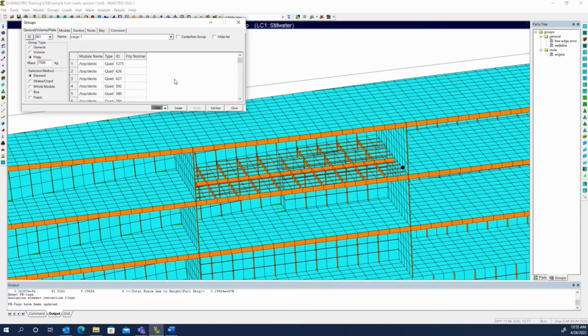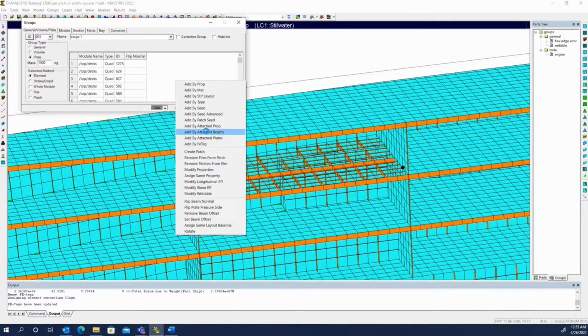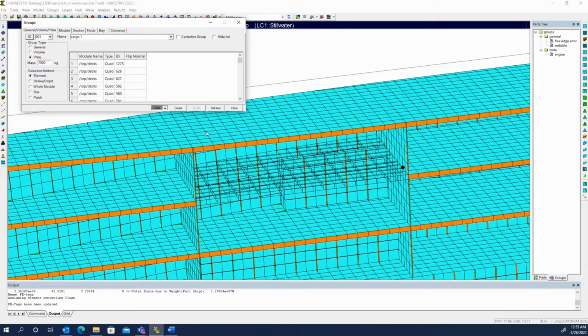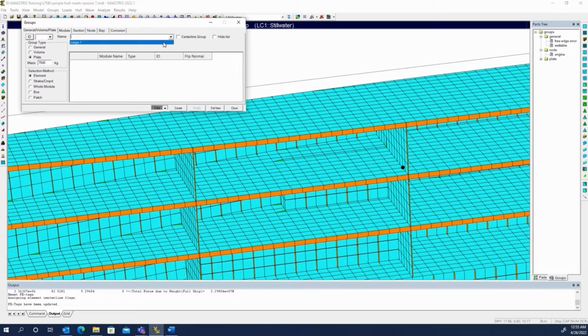If we want, we could add the attached beams here, but that's not going to matter because it's a plate group. Those are going to get deleted if they were added in here. You can see the bars exist here. So we've assigned everything here and we have the weight, so we can say create. But if we come back and edit that and scroll down, you can see none of the beams were saved, only the plate elements.